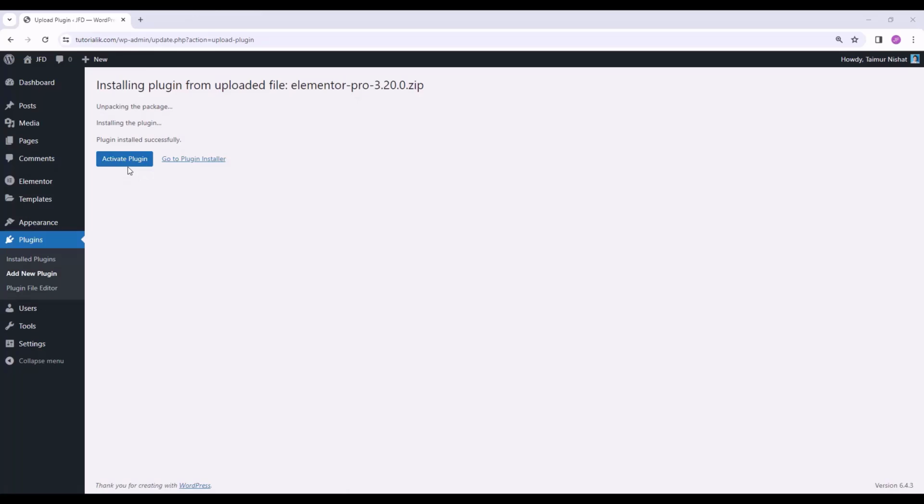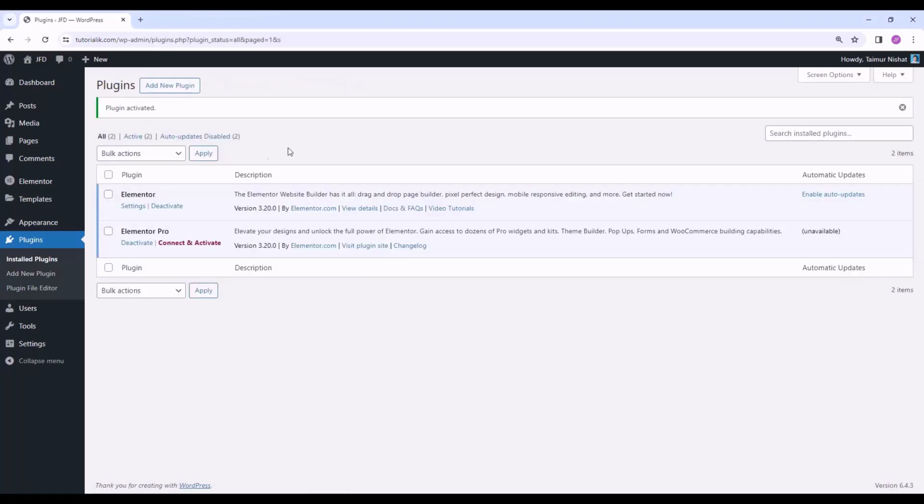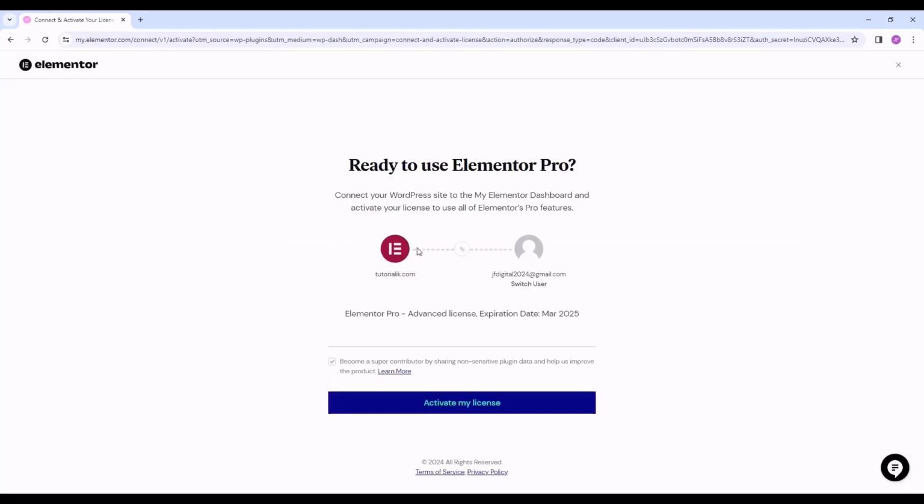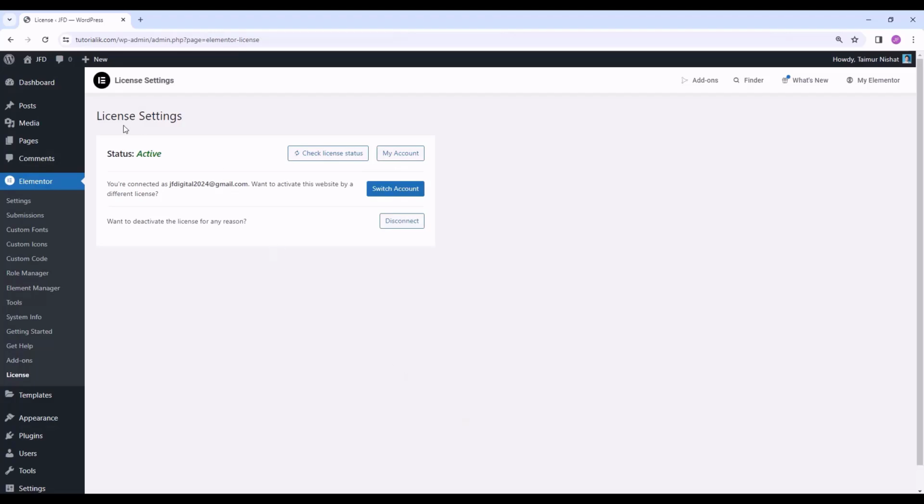Now let's click on the activate plugin button, and it takes us to our plugins list, and we can see we have Elementor Pro and it's active. Now all we have to do is click on connect and activate. And from this page, just click on activate my license. And here, as you can see in Elementor, under the license settings, the status is showing active. That means we have Elementor Pro and it is active.